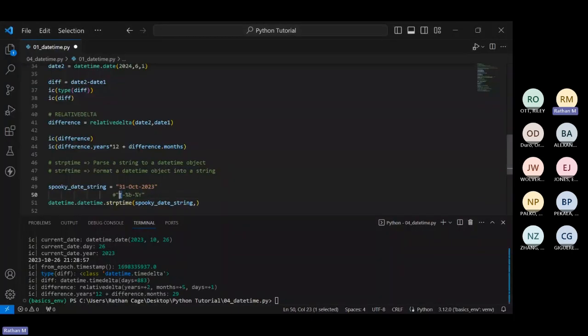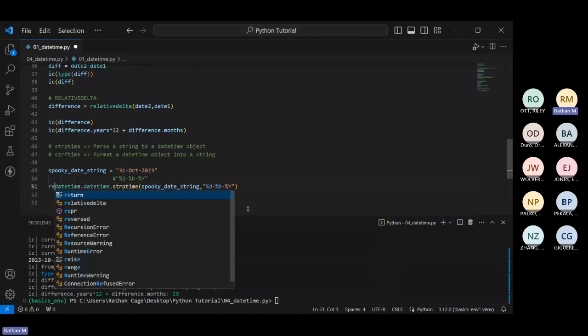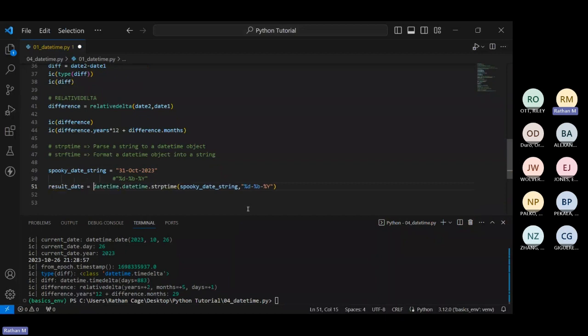And that's pretty much it. This is the format you need. Once you have this format, just pass this format along with this, that is, you have this in the following format. Once you pass the format along with this, you can just store the result date here.